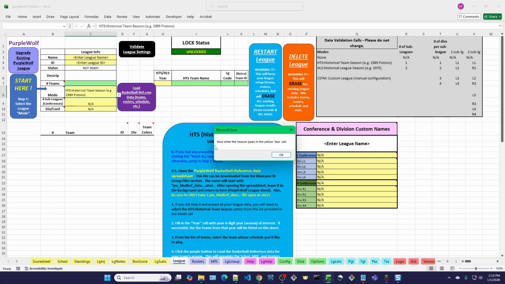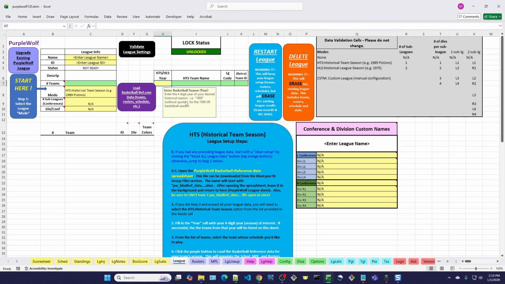And then you can see it gives us these instructions, which are similar to the other thing. It tells us to enter the season year in the yellow year cell, which is right here. So I click OK. It highlights the cell and tells us enter the 4-digit year of our choice. And it gives us a little tip here because we know basketball seasons start in the fall and end in the spring/summer.